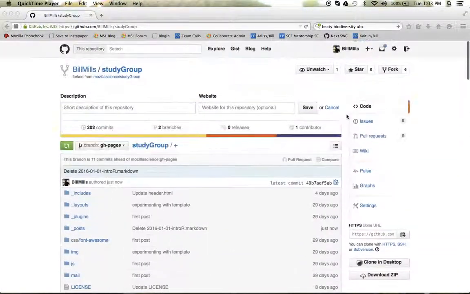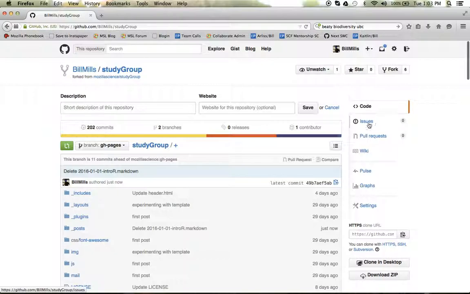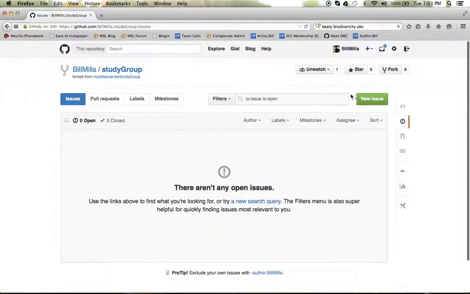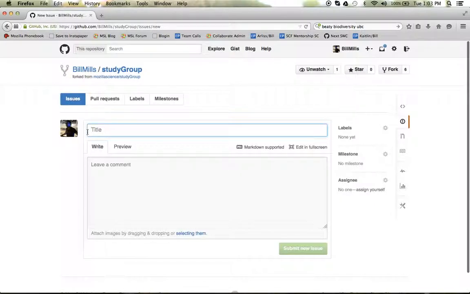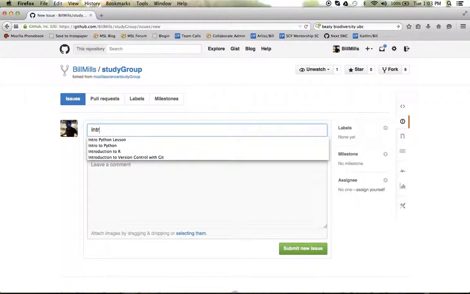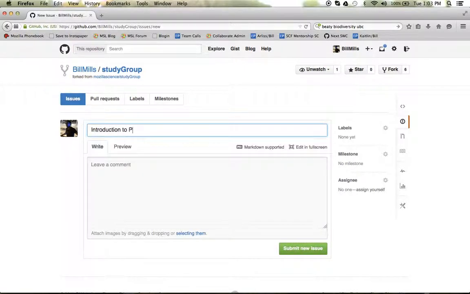To do that, head up to the top here and click on Issues to go to your message board, your issue tracker, and click on New Issue here in the top right. You're going to get a chance to describe your event with a title and a description. So maybe the title of my event will be Introduction to Python. And in this leave a comment box here, we're going to describe everything our participants will need to know to participate in our event.